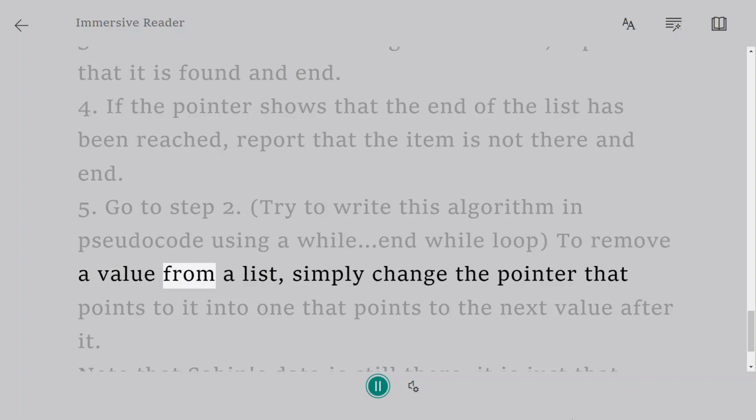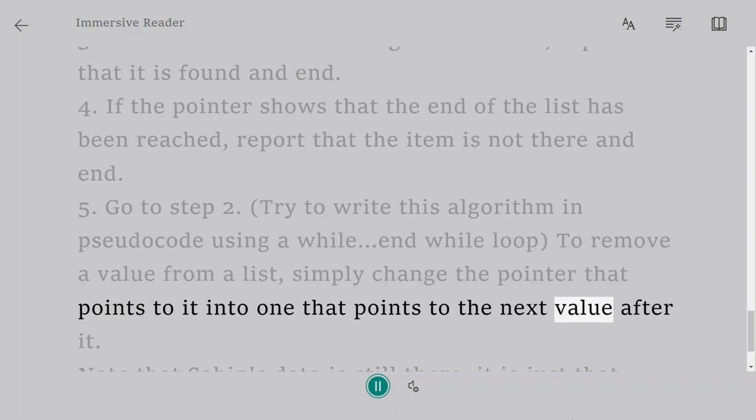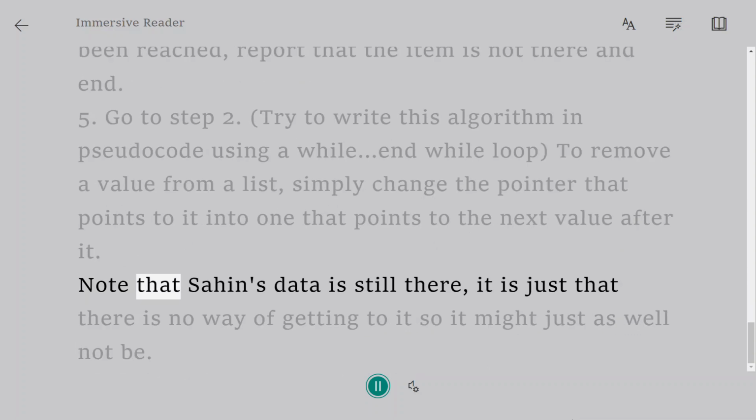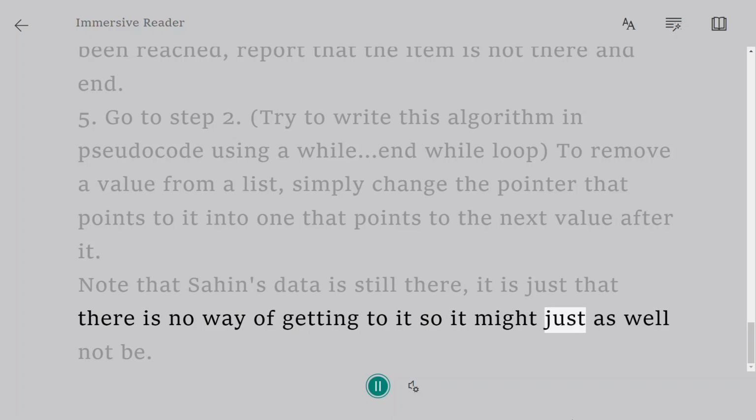To remove a value from a list, simply change the pointer that points to it into one that points to the next value after it. Note that Sahin's data is still there, it is just that there is no way of getting to it, so it might just as well not be.